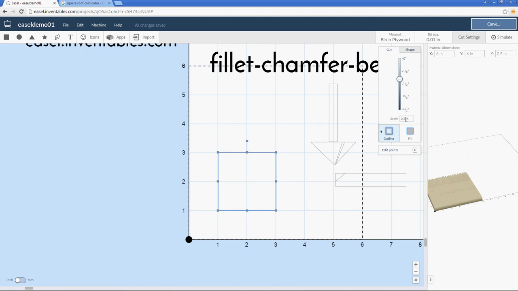Set your depth of cut to 0.707. Then that means it's going to drop down deep enough to cut one of the legs on your 45-45-90 triangle. So you should be right around that 1 inch on your bevel.